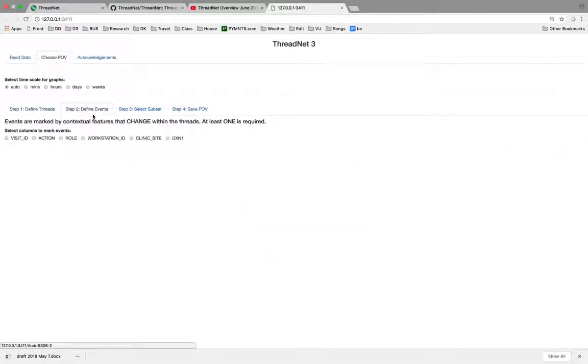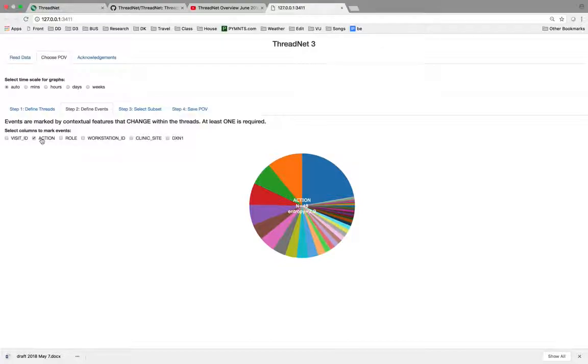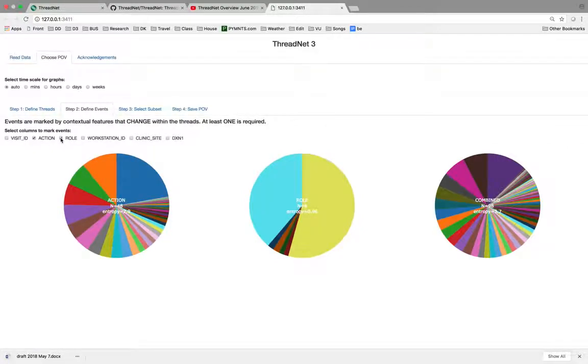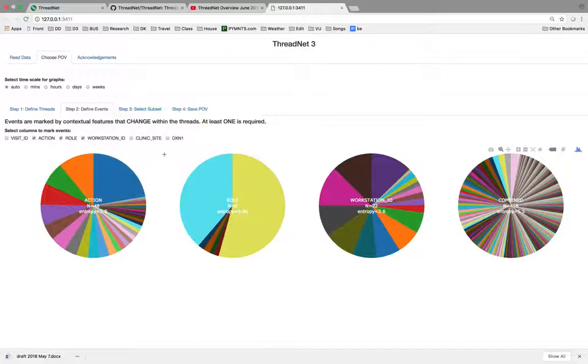So the next step is to define the events within the thread. These are marked by contextual features that change within each thread. You've got to pick one. So let's, again, pick the obvious one, action. But we could also say, I want to see what action is performed, not just that, but who performs it and what workstation they use.